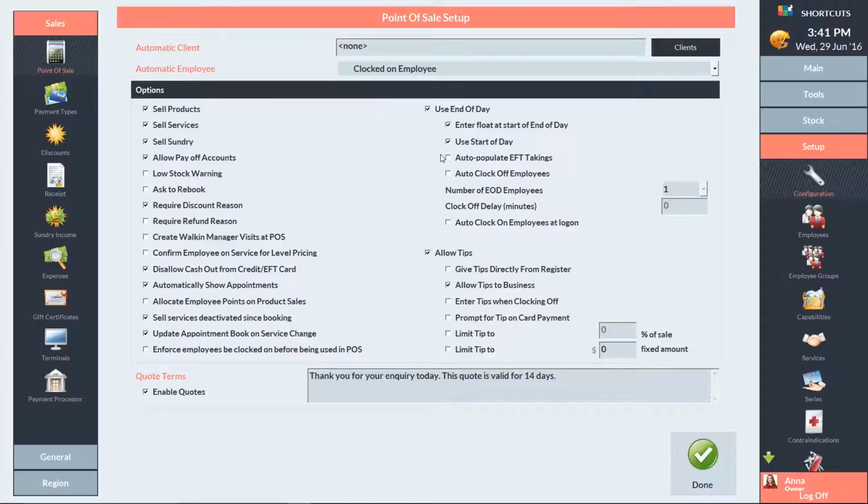Tick Auto-Populate EFT takings if you want shortcuts to automatically populate the values of all your card payment types. If Auto Clock Off Employees is ticked, then shortcuts will automatically clock off any employees that are still clocked on when you run the End of Day wizard. This option must be ticked if you want to enable the next two settings.